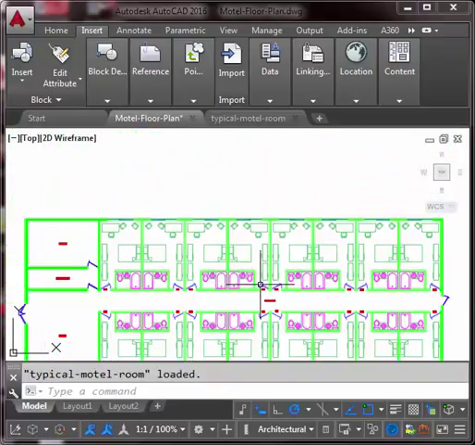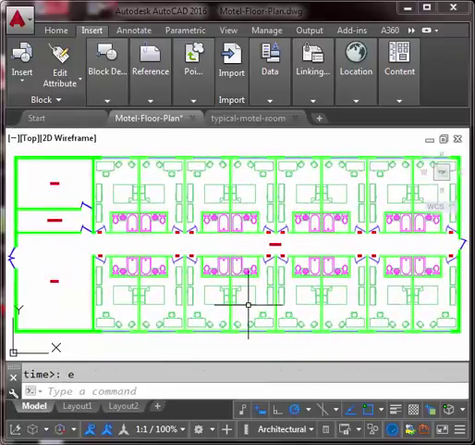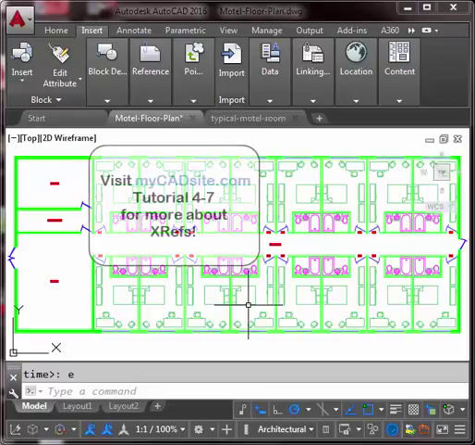It's a very quick way for a lot of people to collaborate on a drawing, and it's very powerful if you're working on big projects. This could be used in architecture, mechanical, civil. Pretty much every field is going to use XREFs at some point, so it's very important you learn how they work and how to use them.